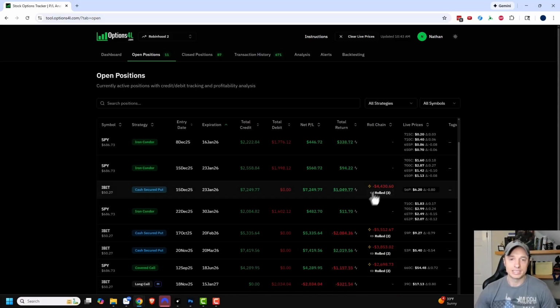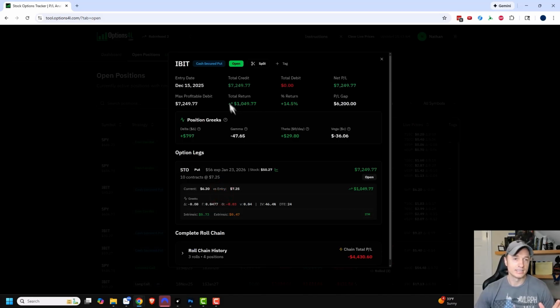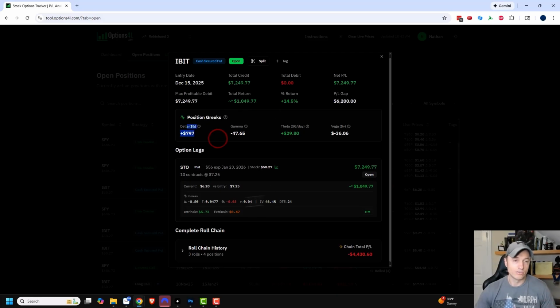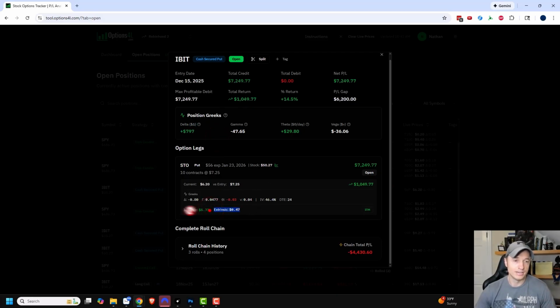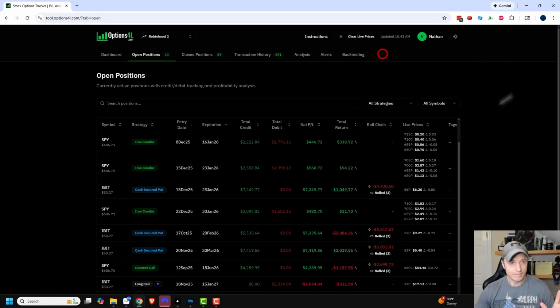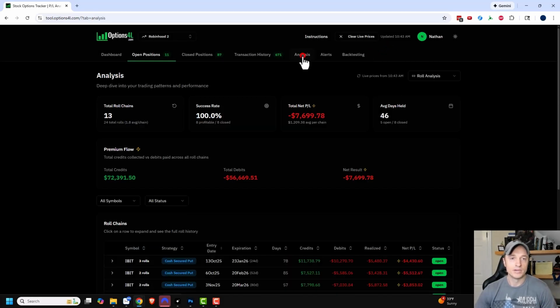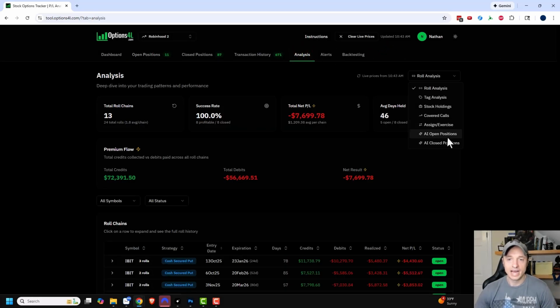We have the live prices for my roll chains. My total return is pulling in live and so on. So it gets all the live details, and you can open up your position card as well and take a look at it. Make sure all the Greeks are loaded, the extrinsic value, intrinsic value, and so on. So everything gets loaded in, and we come over to analysis and we go to AI open positions.